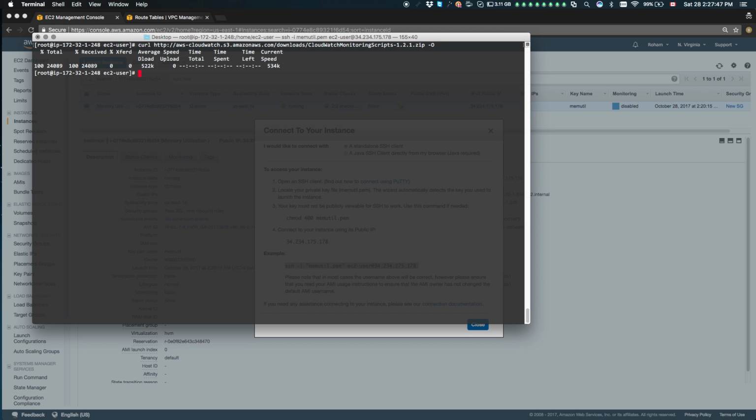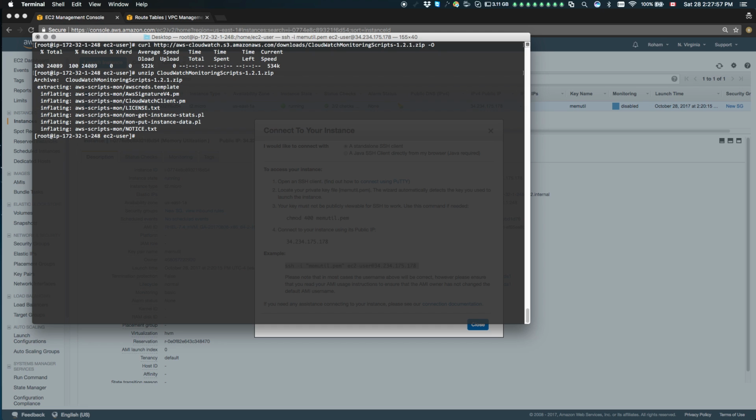So it's downloaded, okay? Now what you have to do is unzip it, because it's a zip file, right? So we have to unzip it. Inflating, we're good. So let's just remove it because we don't need it anymore. The zip file, so just make sure it's the zip file, okay? So now, where are we now?